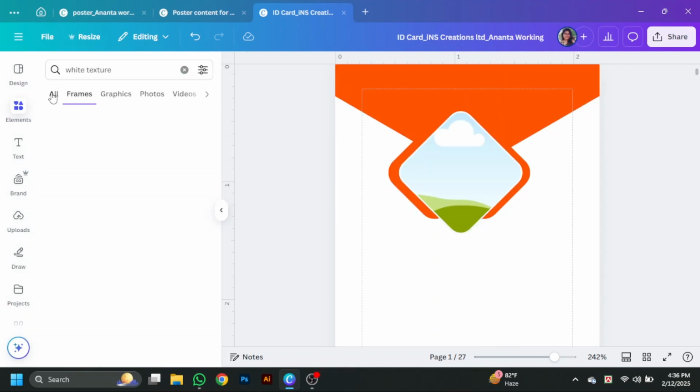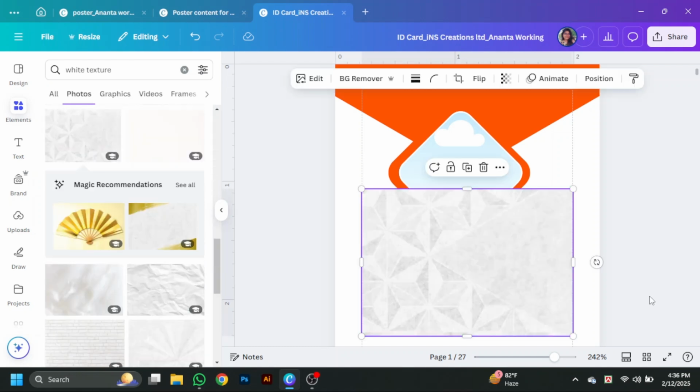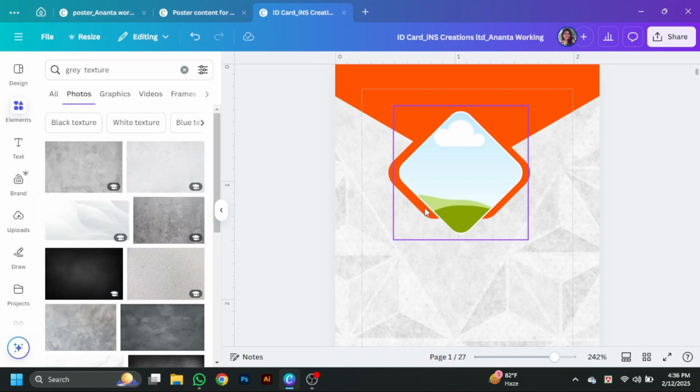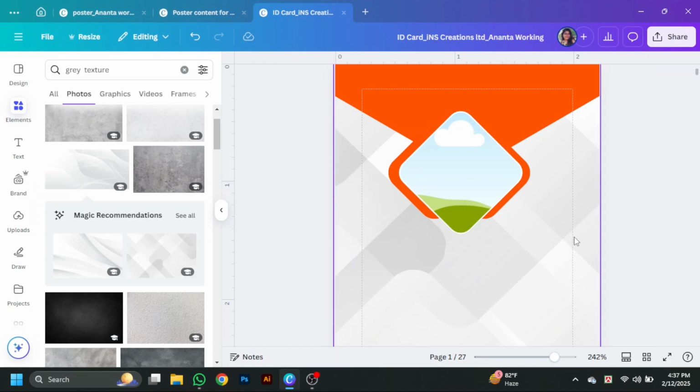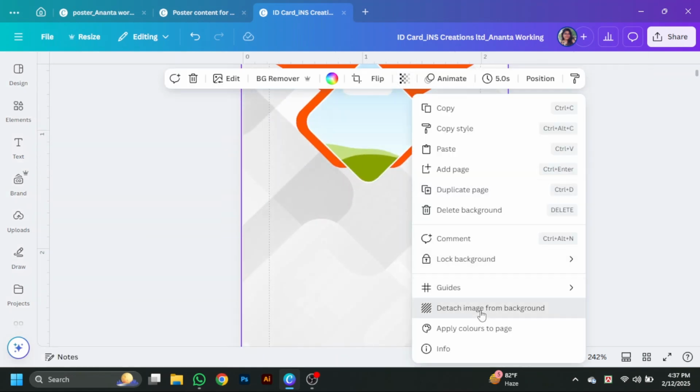Then again go to the element and search for a white texture. Let's take this texture and rotate it and replace it to the background.